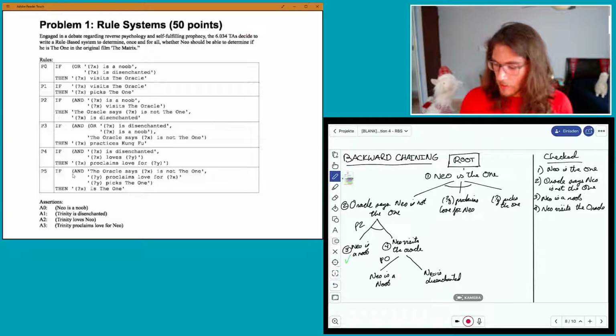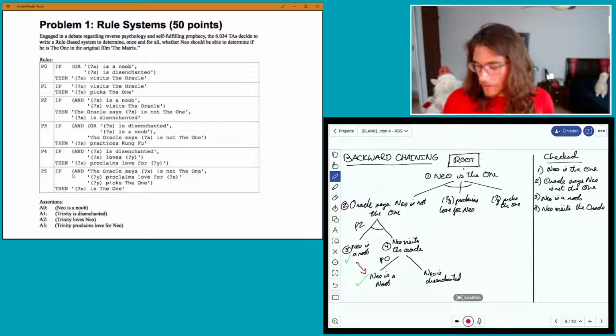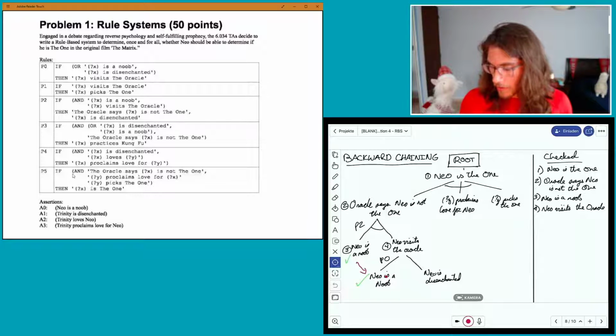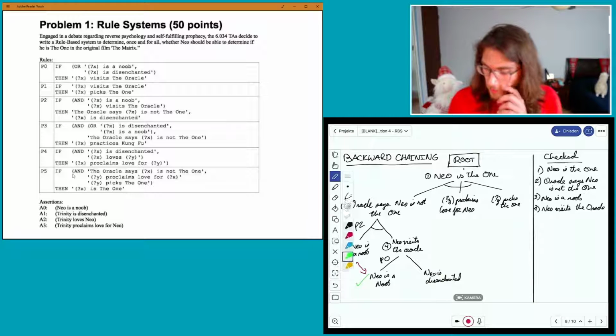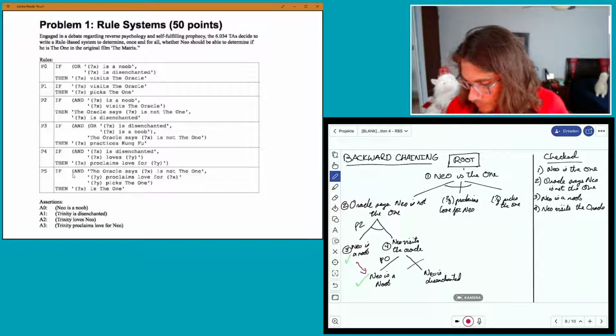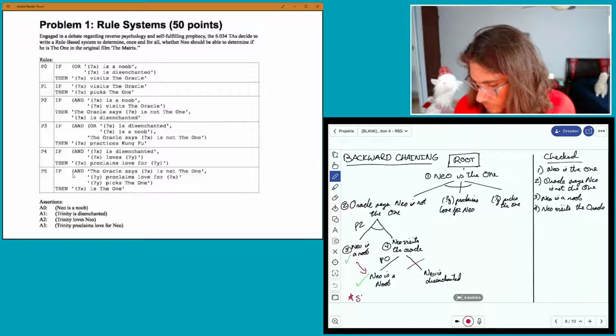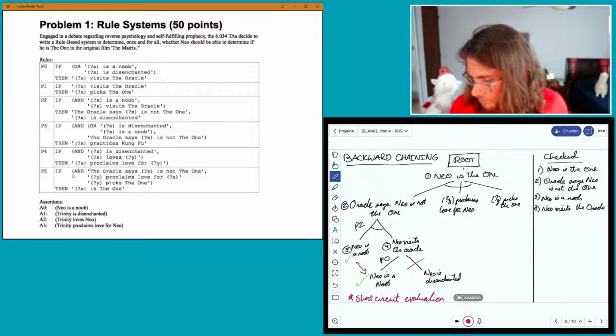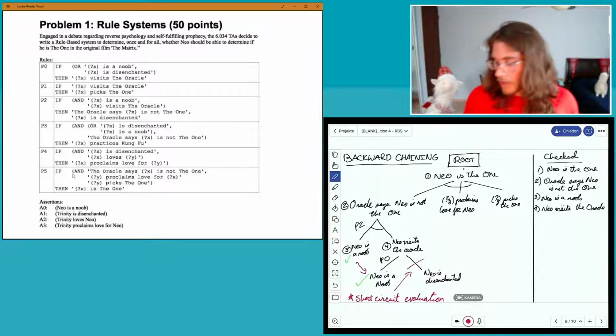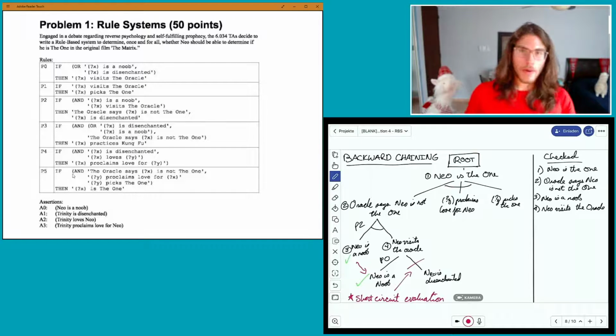And it just so happens that we just verified Neo is a noob. It's in our list of assertions. So we know this to be true. And now that this is true, the whole node is true, which means this doesn't even need to be explored nor evaluated. So this is an example of a short circuit evaluation, because we don't bother checking the rightmost branch of the node.